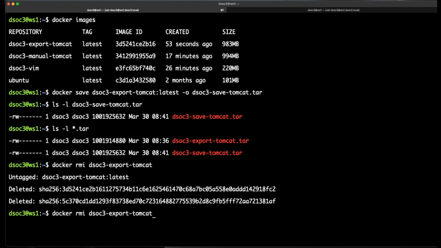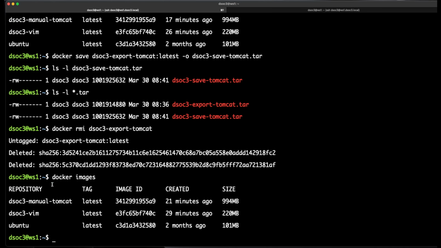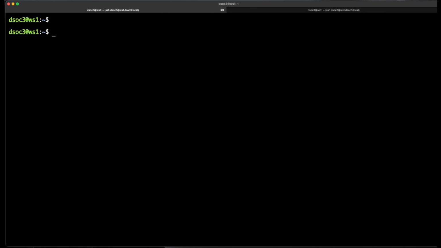Okay, so this image is deleted, and we do not have this image anymore, right? So we deleted it, exported it, and we have this save. So now let's clear the screen, and let's say docker save. After saving the command, sorry, we already did save.